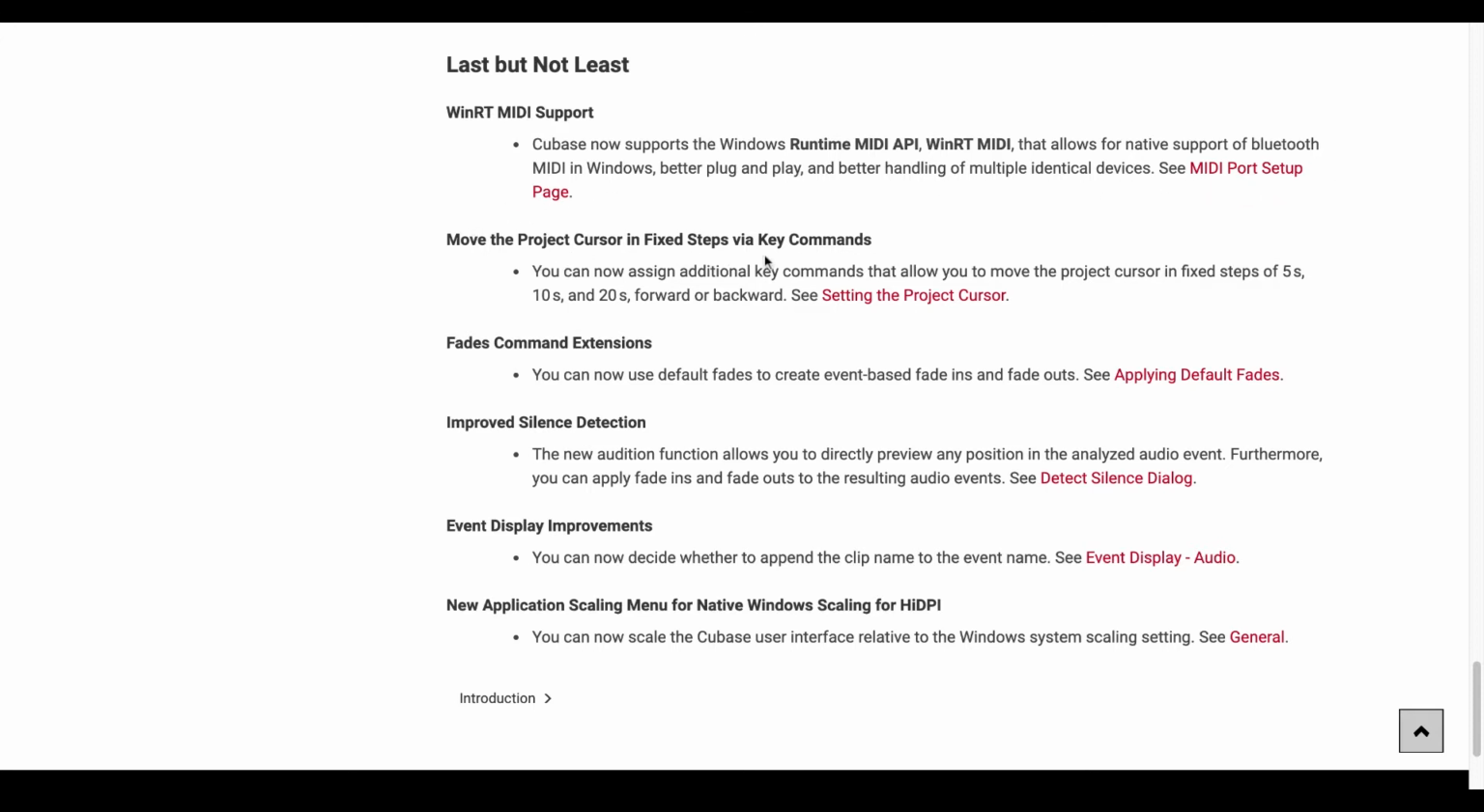Move the project cursor in fixed steps via key commands. You can now assign additional key commands that allow you to move the project cursor in fixed steps of 5S, 10S, and 20S, forward or backward. See setting the project cursor.